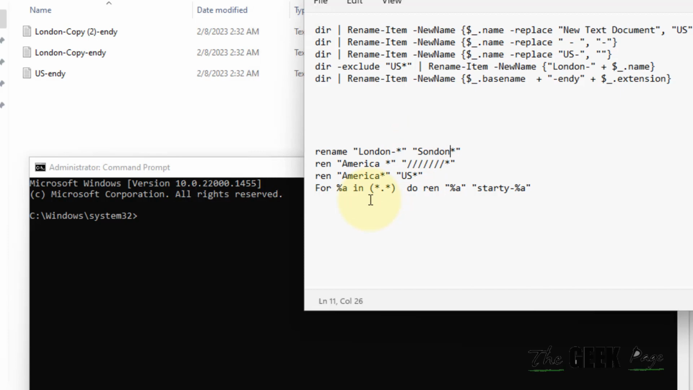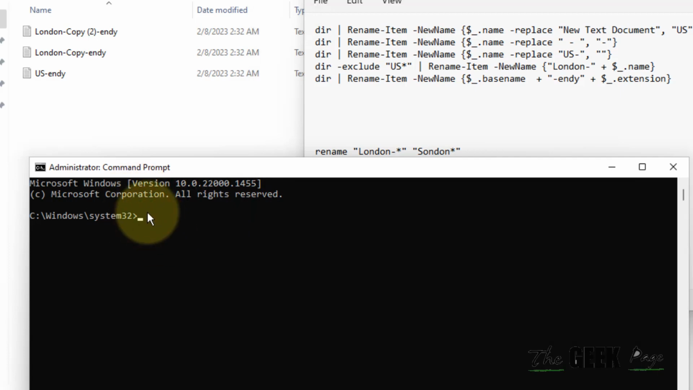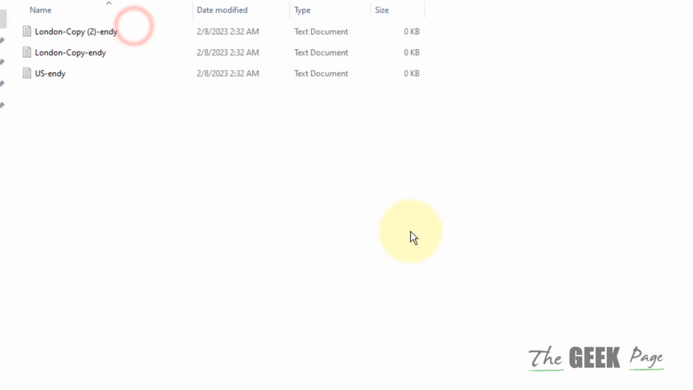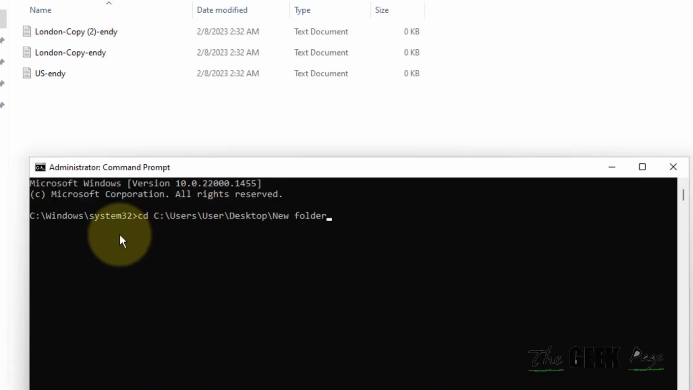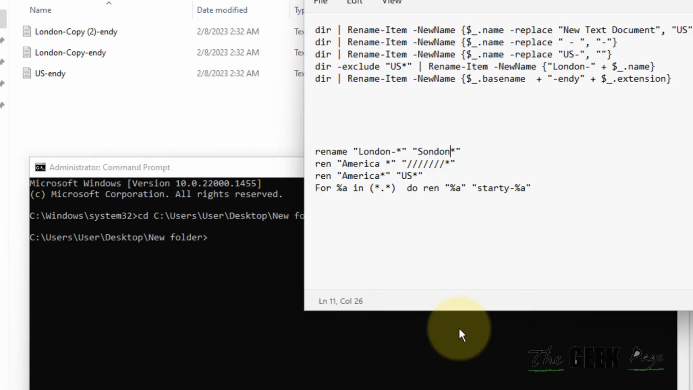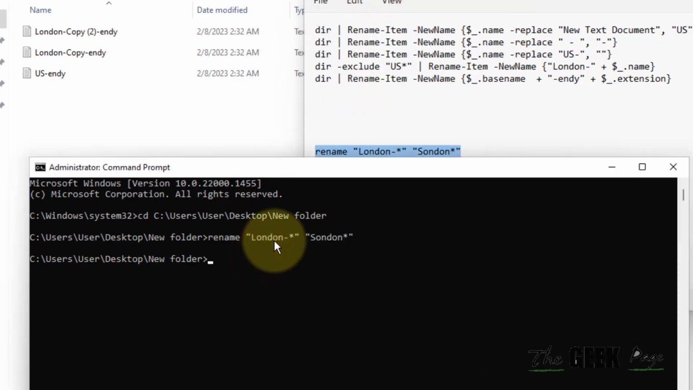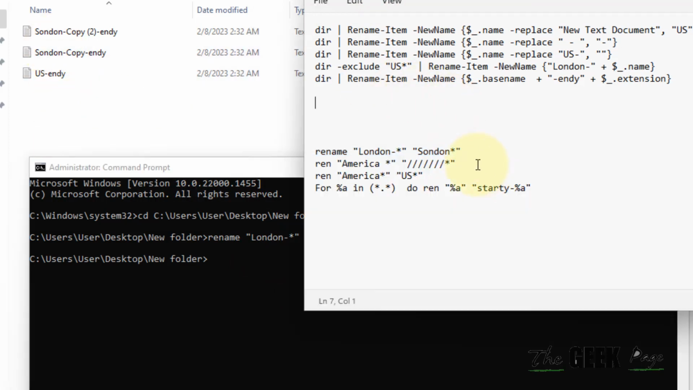Okay, so how to do this? First of all, we'll have to go to this location in the command prompt. For that, we will copy the top address bar and then type cd and then paste the address bar path, hit enter, and now we are inside it. Now we will run this code, hit enter, and see all Londons have been changed to Sondon.